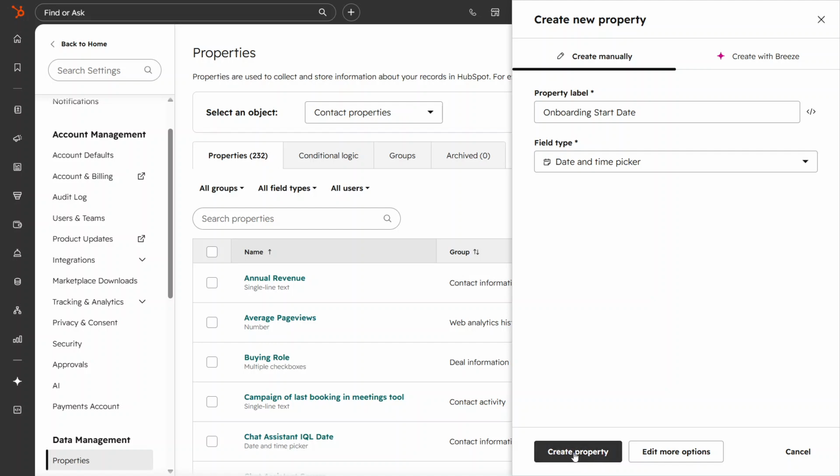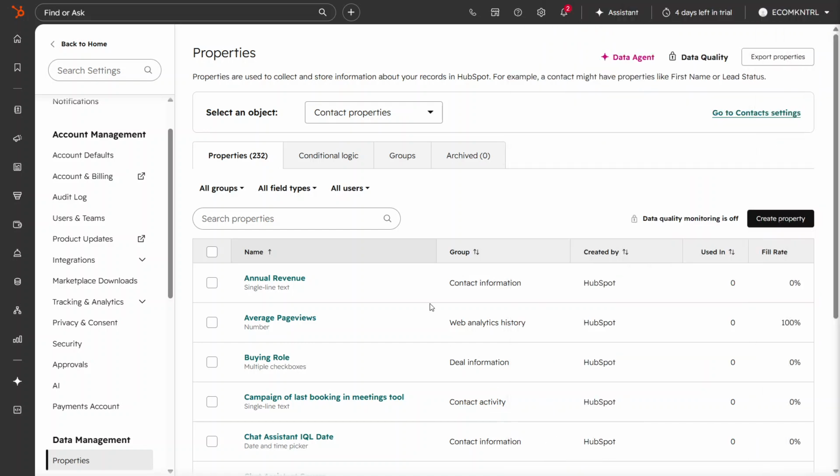When you're happy with your label and field type, scroll down to the bottom of the panel and click Create Property. HubSpot will save your new property, and it will now be available anywhere properties are used for that object. And that's it. You've successfully created a date and time property in HubSpot.